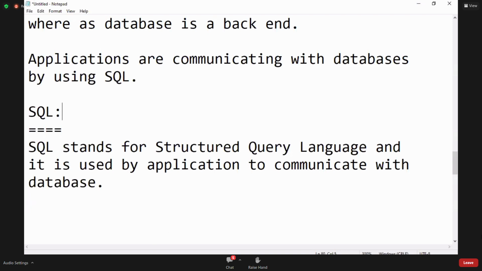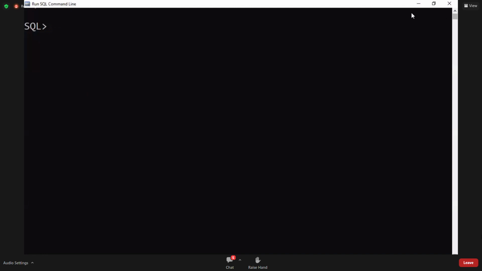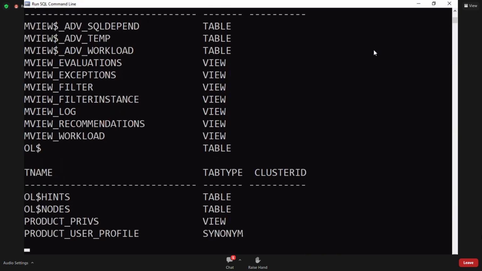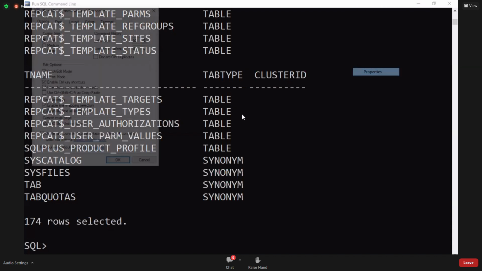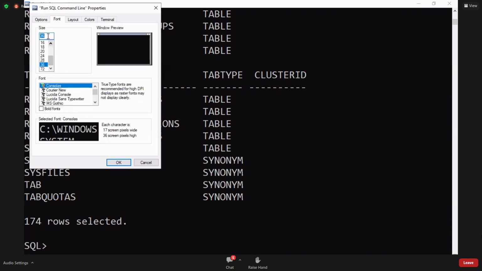Now all databases can understand only one language. The data types are different and the program writing style is a little different, but all databases can understand only one language, that is SQL. See, it is the SQL prompt. I am writing one line like this: select star from tab. This is called one SQL query. With this query, it is communicated with the database. Okay.